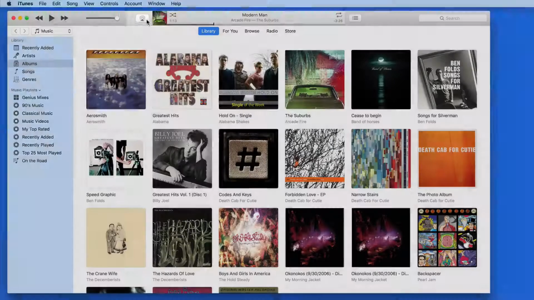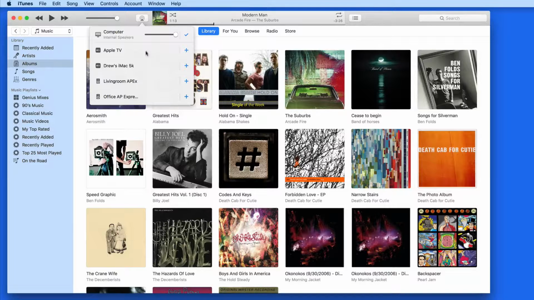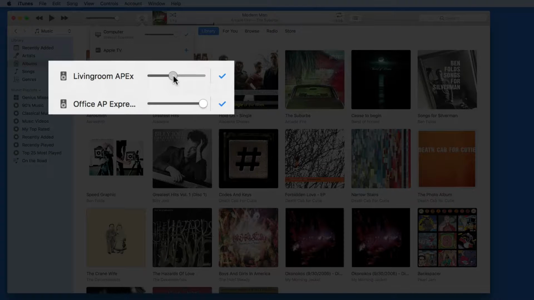Next, we have the AirPlay button. We can use this to send audio to AirPlay-enabled speakers or send a movie to my Apple TV. With AirPlay, you can send sound to multiple speakers and control the volume of each of them independently.